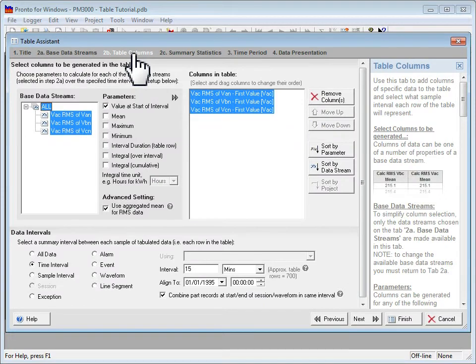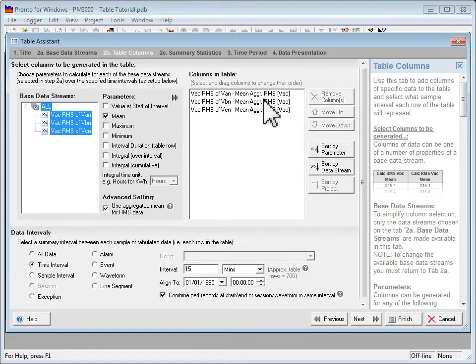We want the table to give the 10-minute averages of the data, or more specifically the 10-minute means. So we want one column for each data stream, which is the mean of that data over the specified time interval which we set below. So I clear the preset columns that were set based on what I'd previously used, and with all base data streams selected, I select the mean parameter. I now have 3 columns in my table.